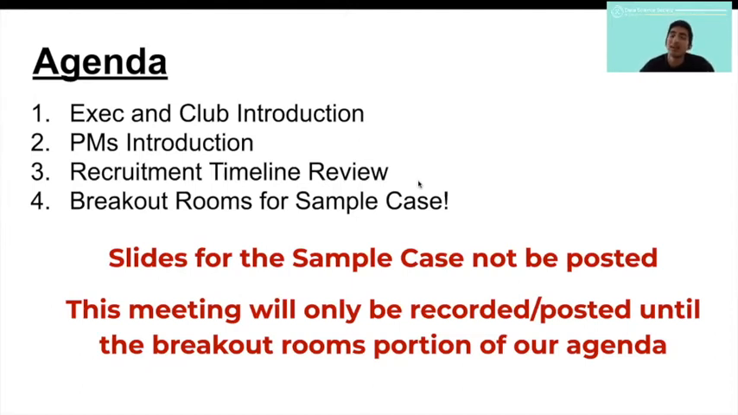And then after the sample case, you guys will have the chance to just hop onto Discord and talk with any other PMs if you'd like. By the way, these slides for the sample case will not be posted, and this meeting is only going to be recorded until the breakout rooms portion. So just a heads up. All of the slides until the sample case portion are copied from the info session, so you can just look at the info session if you need to refer back to those.